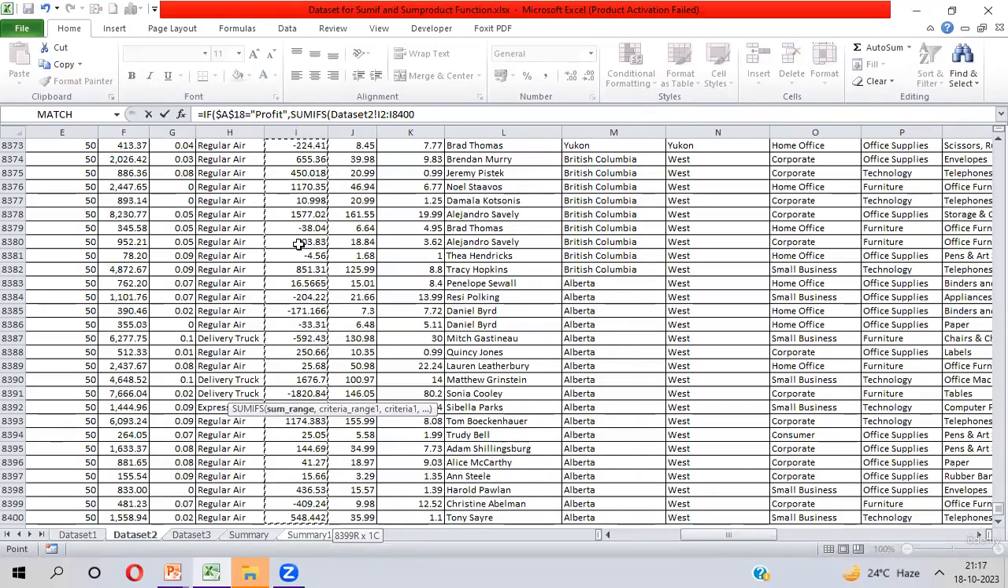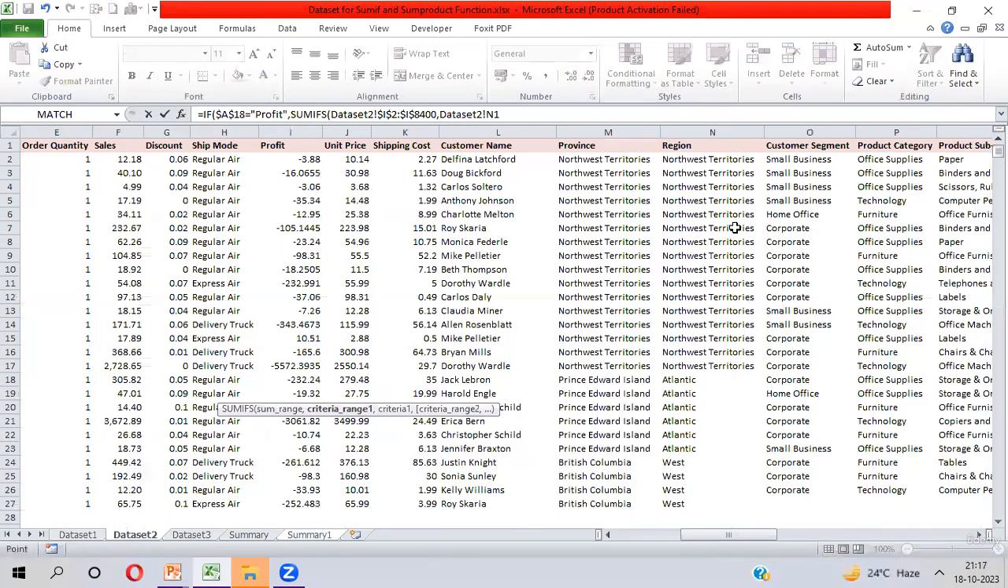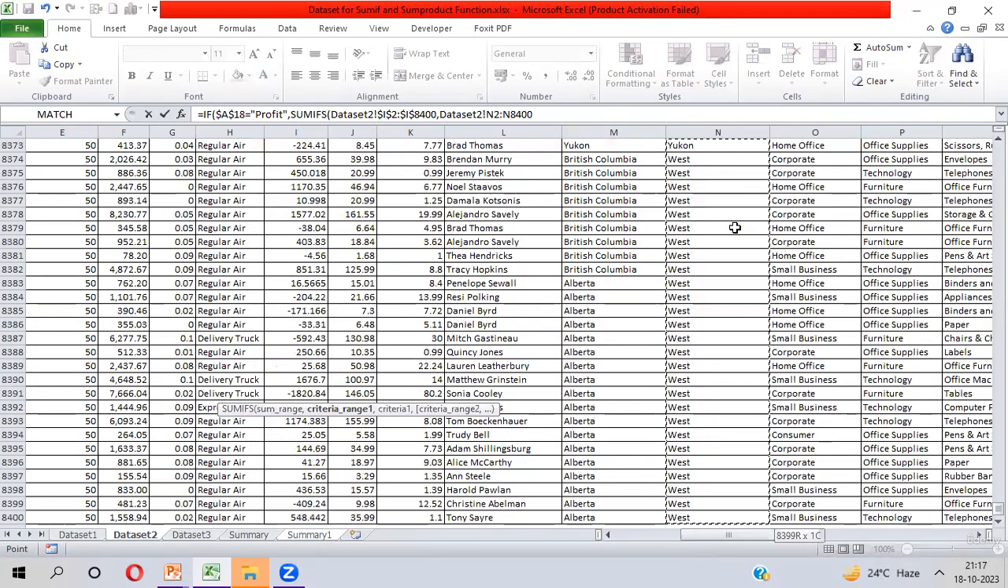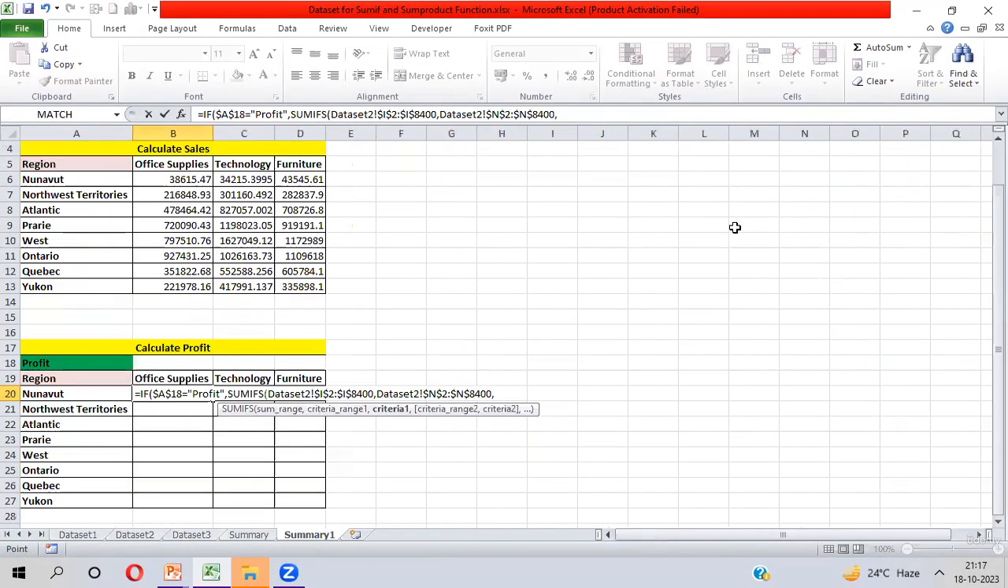Freeze it, okay, comma, then your first condition, criteria range 1. Your first criteria range is region, so you have to take the complete range of region, freeze it, comma, your condition is region from this tab. So here I need to take reference of Nunavut and freeze the column. Why am I freezing the column? This whole list of the regions is available in a column, but the row is moving. So that's why I have frozen the column only, not the row.